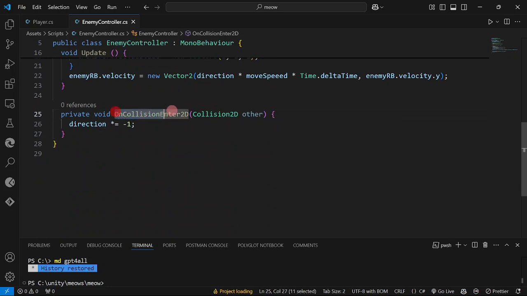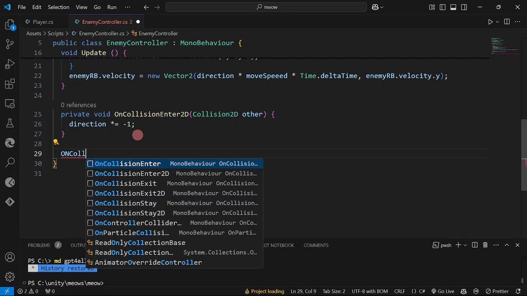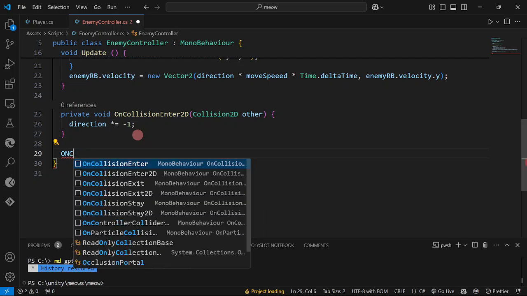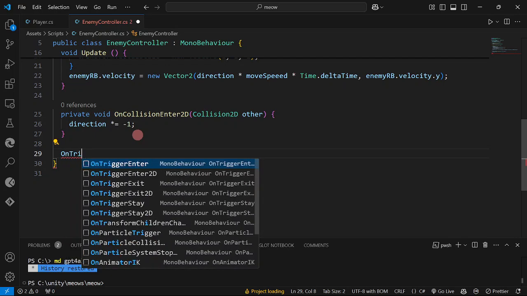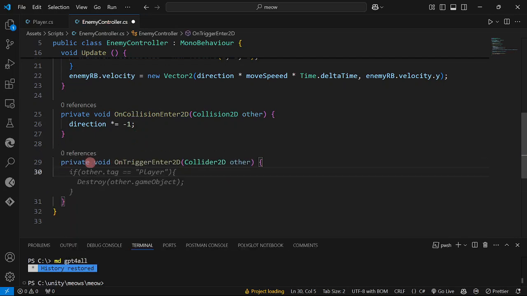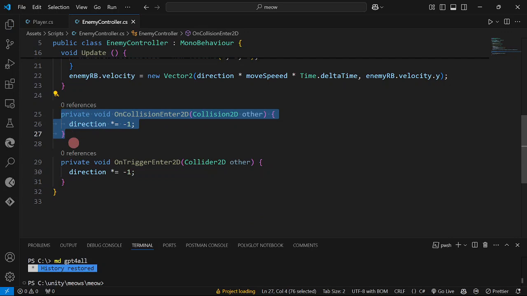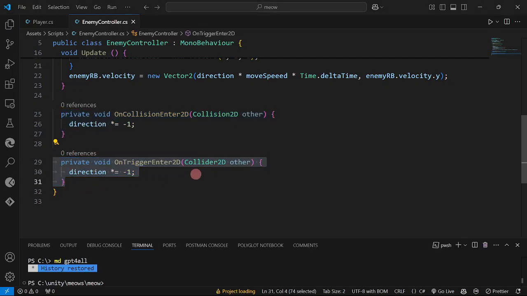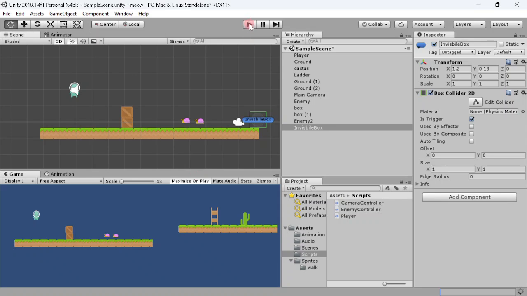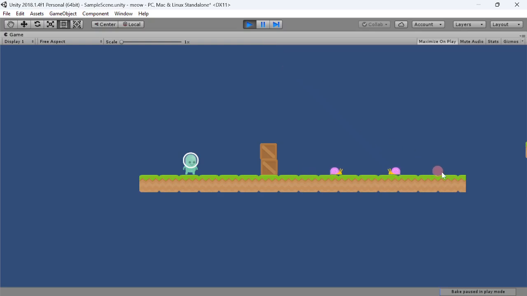Since we only have here an on collision enter, we're going to have here also an on trigger enter 2D. So still we are going to change the direction. Save. So this one here is for the left box, and here is for our invisible box. As you can see, it now goes back to the left.